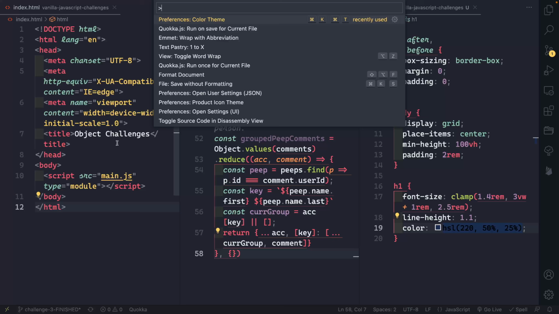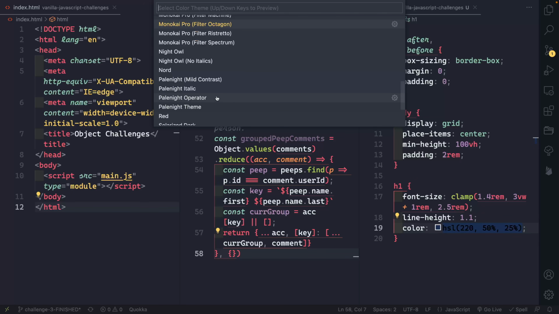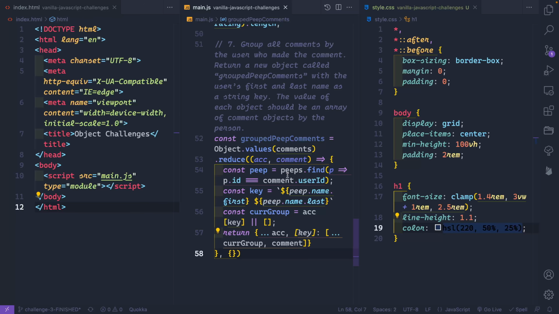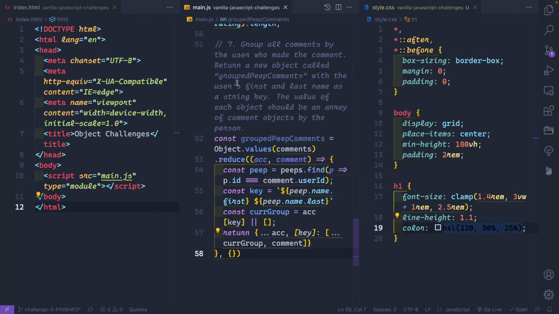All right, if I come in here, open it up, I think we've got number 4. Number 4 is this Pale Night Operator, and I really like this one. Again, it's more purpley. It's much more like that community theme I showed you at the very beginning, except that there's more contrast between this color and the comment color.